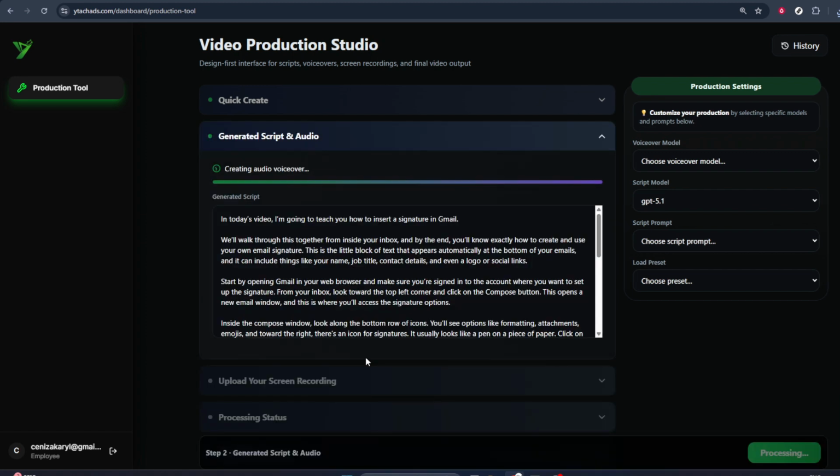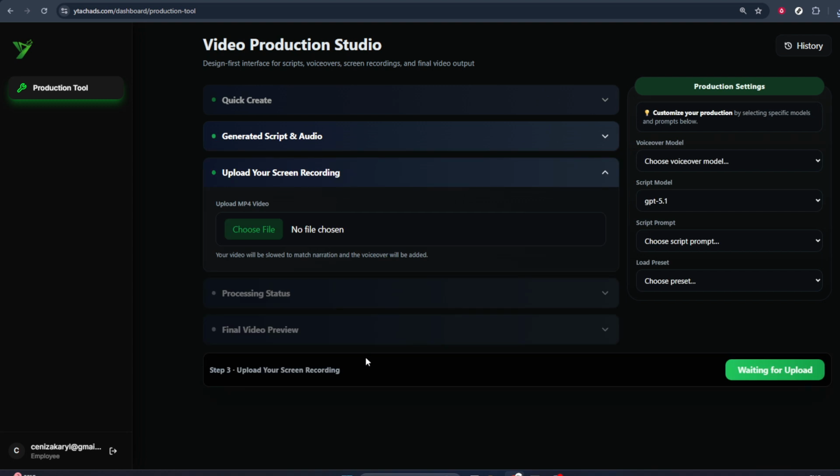On the signature settings page, look for a button or link that says Create New. Click on Create New, and a small prompt will appear asking you to name your signature. Choose a clear name, like work signature or personal signature, so you can easily recognize it later. After you type the name, confirm to create it.